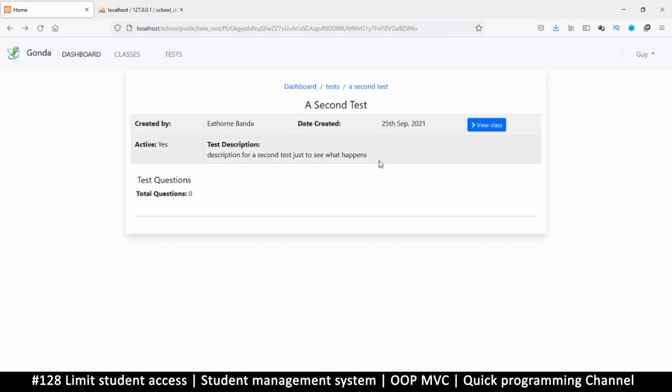Now, since we can't view the class, created by, this is a test, and we should be able to put the class name here so that the student can see what class this belongs to if they wanted to. So there's date created, that, and then active, yes. We don't even need to know about the active, so we can just replace active with class, what class it is, so test questions. So let's remove this view class there.